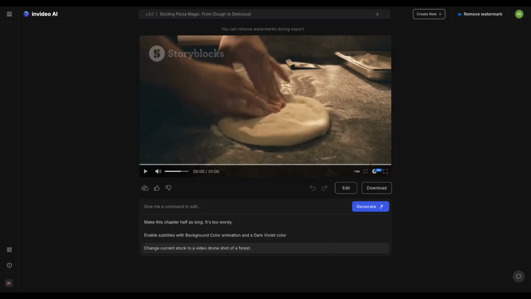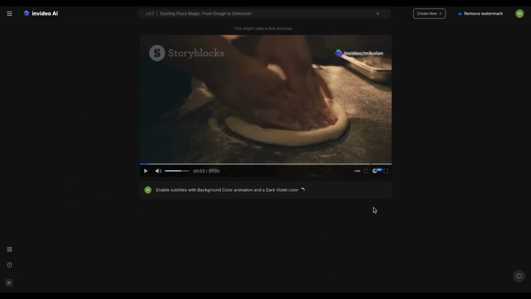The quality varies depending on the prompt, but don't worry. You can edit anything in the video. For instance, my first video didn't have subtitles, so I'll use the command bar to type add subtitles and highlight the words being spoken. In seconds, the video is fully subtitled.